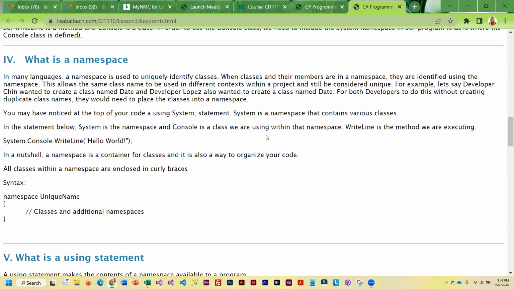And that allows the variables, the methods, the classes to be unique. Okay, and so that is why we have a namespace. I did include a little example here just to give you a feel for how naming collisions happen.